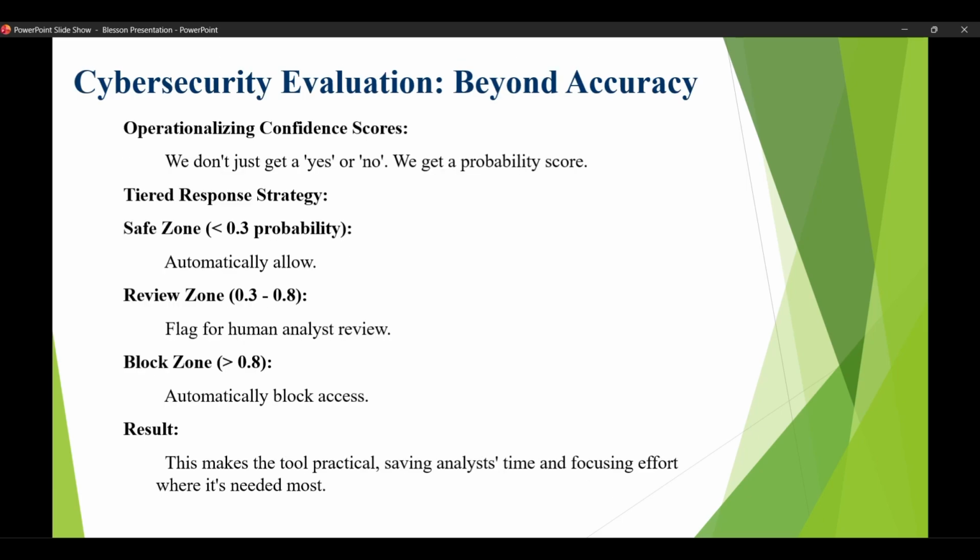And then coming to the cybersecurity evaluation, the model outputs probability scores which enabled me to design a tiered response system. The first one is the safe zone, then the review zone, then the block zone as well. And the result is this makes the tool practical, saves analysts time and focuses effort where it is most needed.